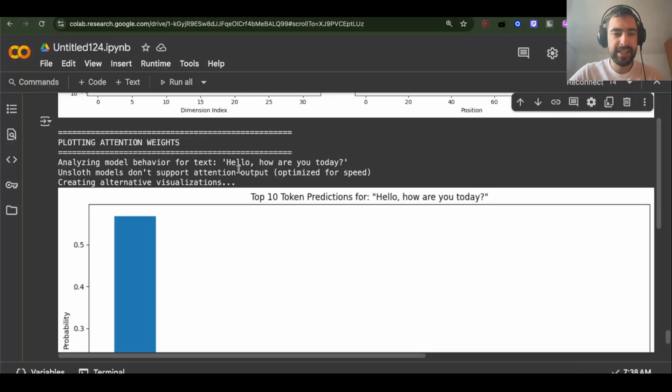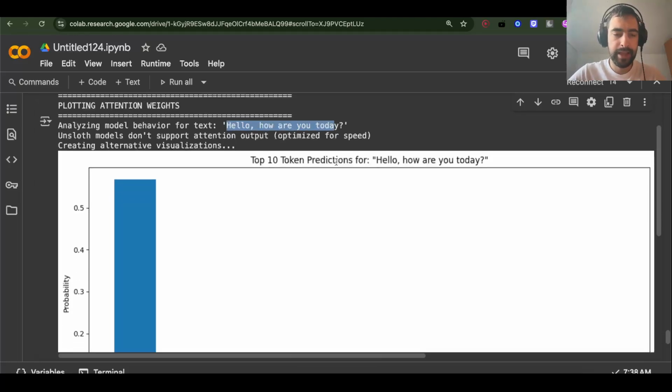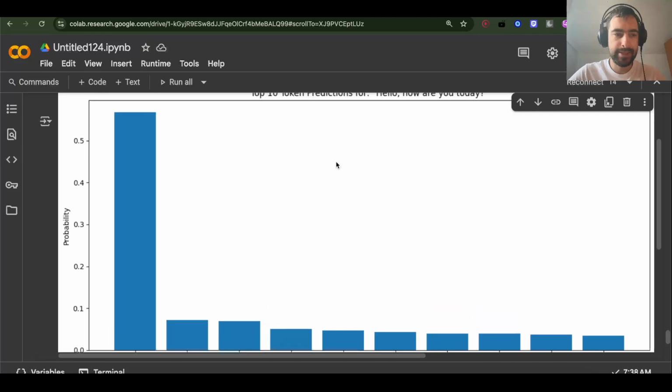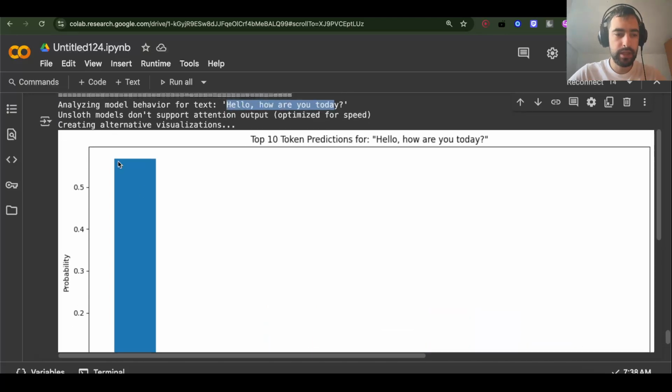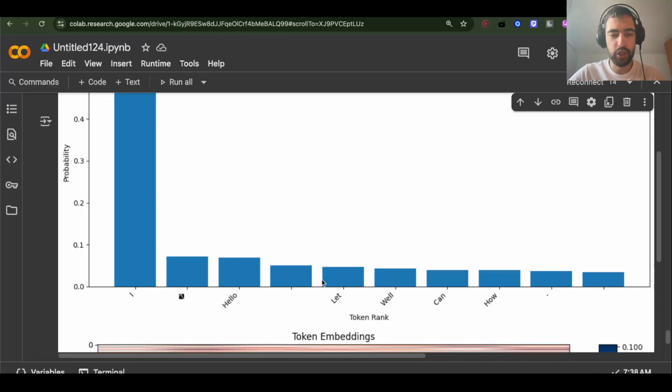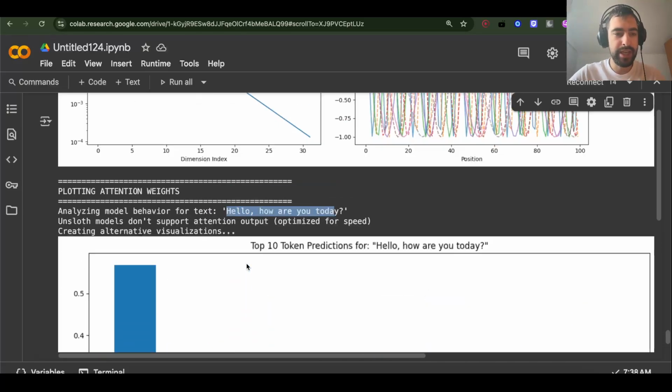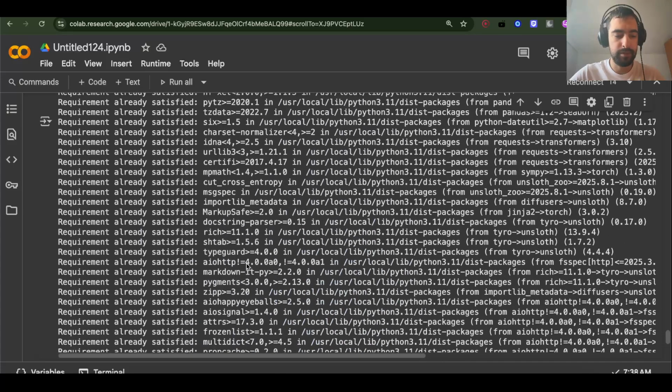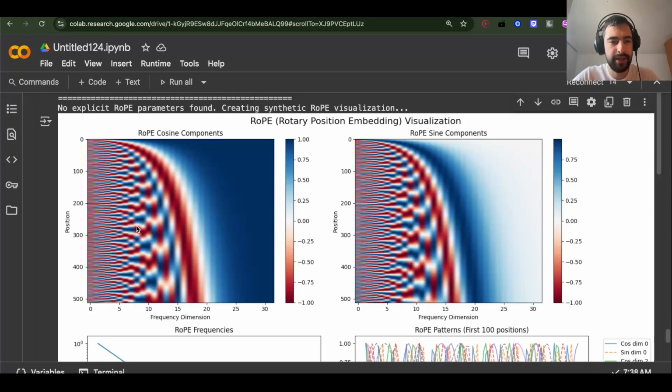So if we have a sentence, "hello, how are you today?", then the next token has 60% probability, almost 60, to be "I", and then these are the rest of the top 10 tokens. So this is a real language model, Qwen 3 0.6B. And then let's take a look at this.